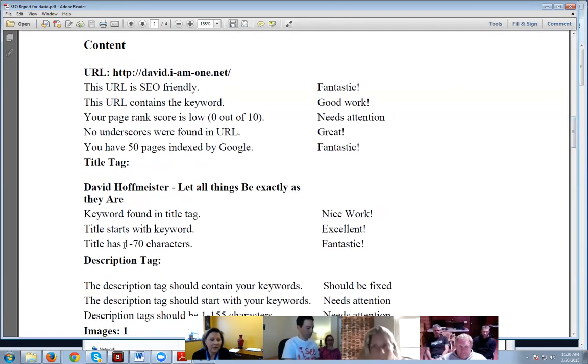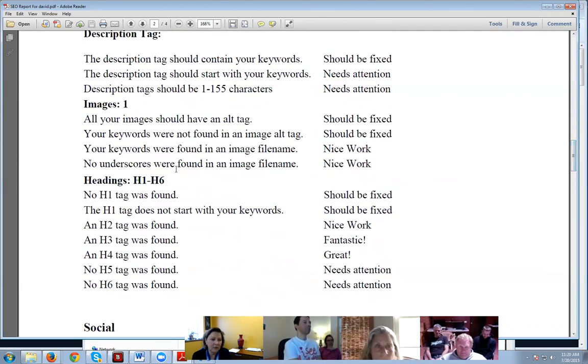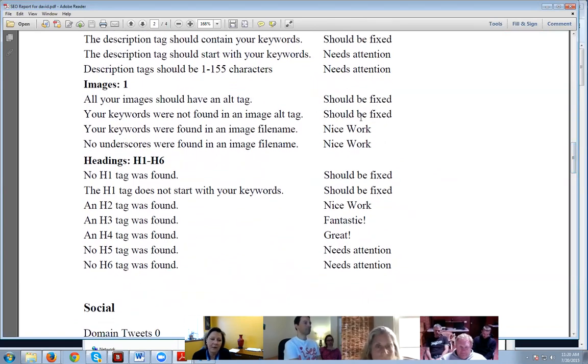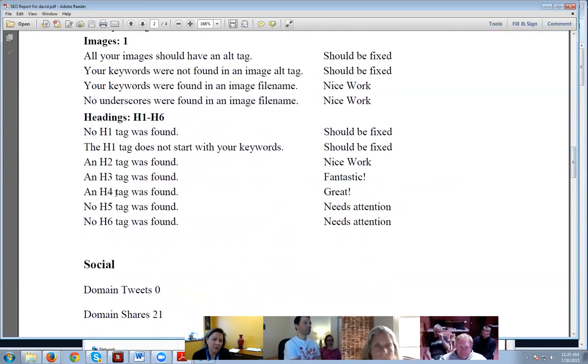Title tag. So nice work, great, fantastic. But description tag should be fixed. Description tag, I couldn't find one. And then your images again could have an alt tag. Keywords are not found in the alt tags. And then here's all of these. None of these. We've got an H3 tag somewhere and an H4 tag, but nobody used the other ones.